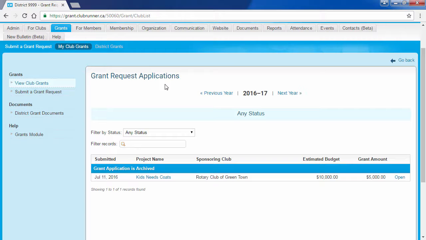We can submit a brand new grant here on the left. We can review any of the district's grants documents. And if we're curious about any of the specifics, we can view the ClubRunner support website and get some help with additional grants. Through our grants that we already have submitted, or regardless of which status they're in, you can see when the grant was submitted, the name of the grant, the club that is sponsoring the grant, the estimated budget, and how much the district has approved the grant for.